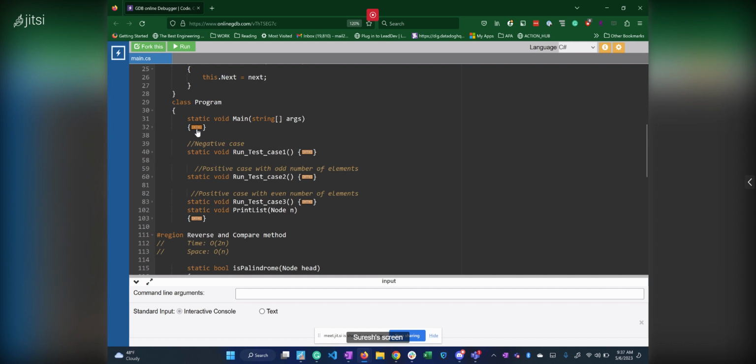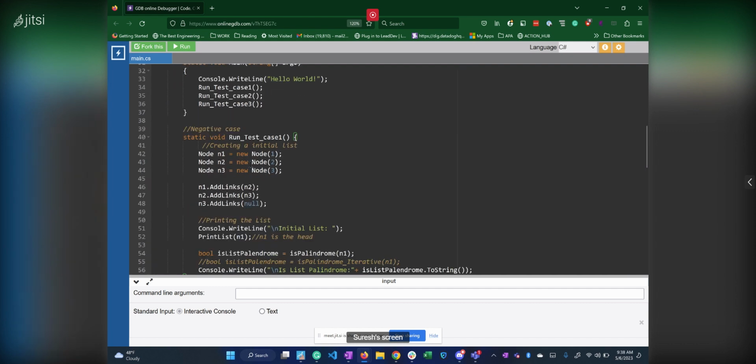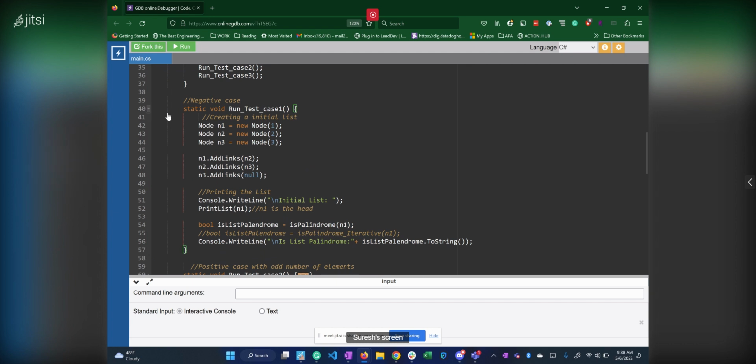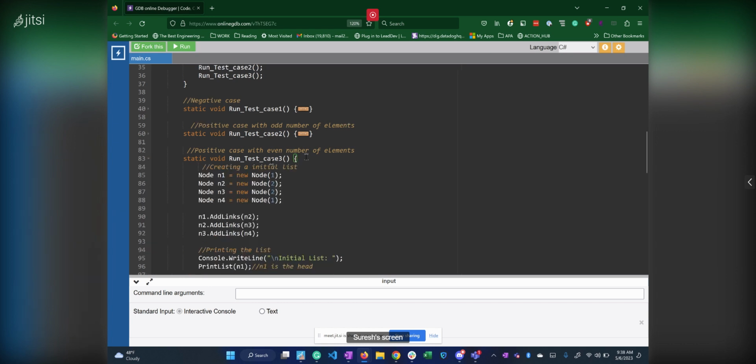So basically, I can show in the run test. I can show you one test case. Let's look at the positive test case. The positive test case is an odd number of elements, or the positive test case is an even number of elements. Let's look at this one.